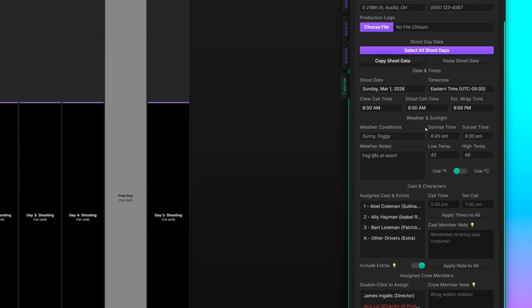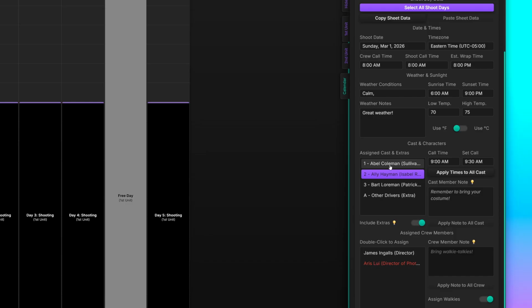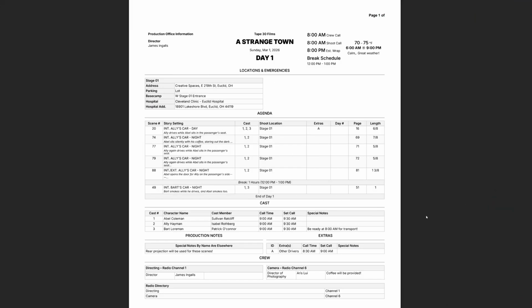And it's not just call sheets. SimpleStrips can export PDFs of your Stripboard, cast list, crew list, locations list, and breakdowns too.